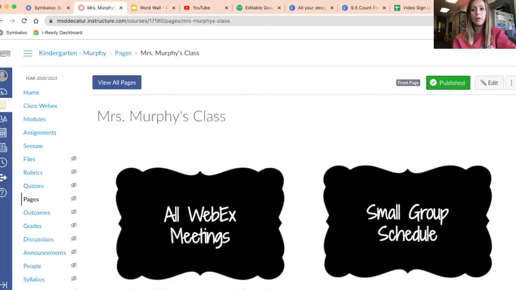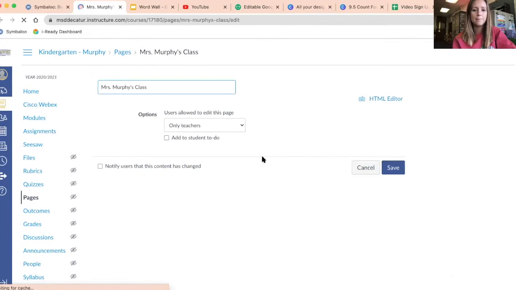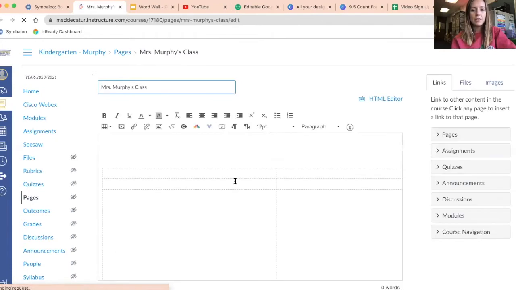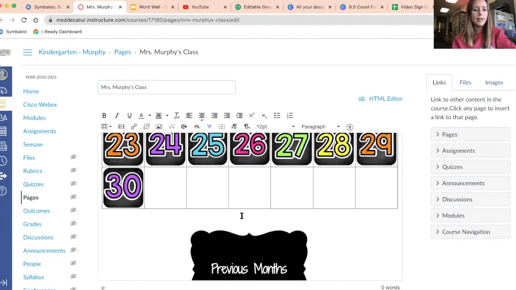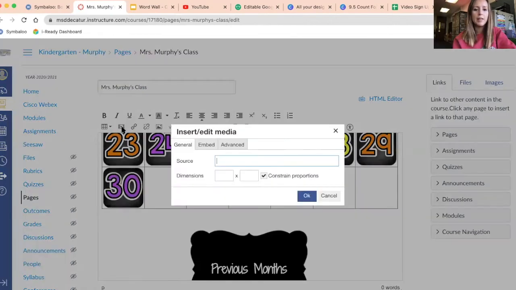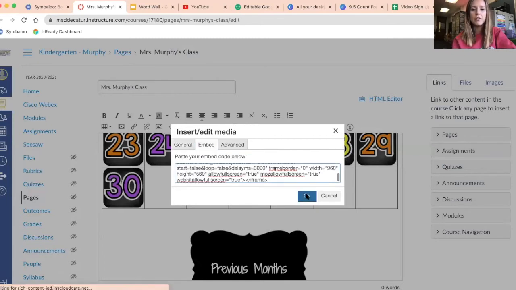And you can put this wherever you want in your Canvas. I personally like it in my homepage. So I'll click Edit. Then you can scroll down to wherever you want to put it. I would like it right after my calendar. Next, you're going to be clicking on this square that looks like a little movie film. Click on Insert, Edit Media, and then Embed. This is where you can paste your code and click OK.